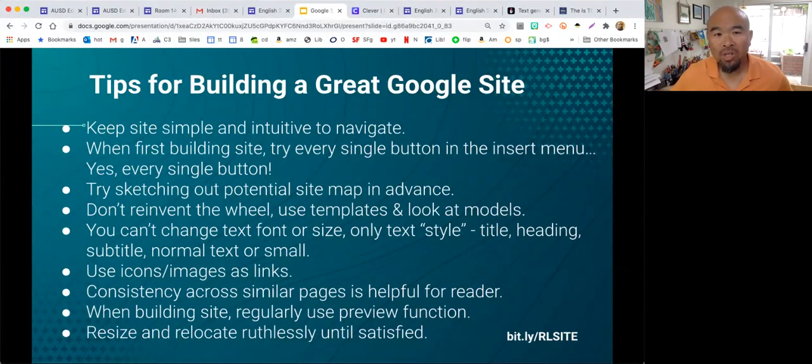And coming up with that vision may entail going to other people's websites and seeing what you like and copying that model. Don't reinvent the wheel. Use templates and look at models. I'm going to keep encouraging that. There are a lot of models out there. I already mentioned you can't change the text font or size, only the text style. I generally like to use icons and images as links. That's up to you. Consistency across similar pages is helpful to the reader.